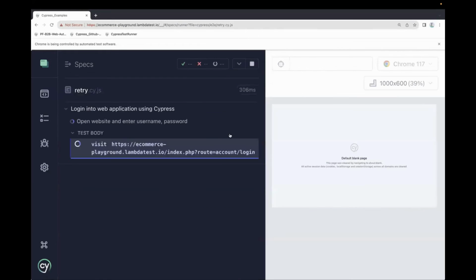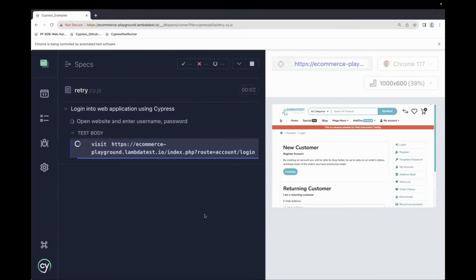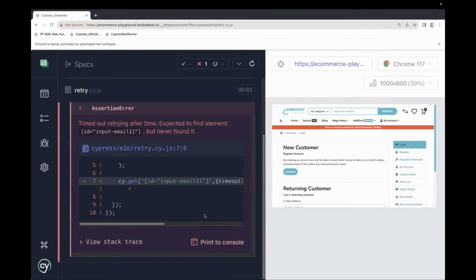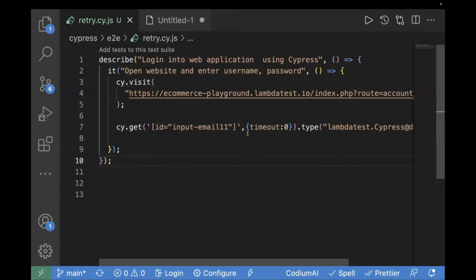And if I rerun my test case, the duration will also change because it will not wait for 4 seconds extra. So you see it's 0.03, and inside the assertion error we can see timed out retrying after 0 milliseconds. Earlier it was 4000, which is the default behavior, but now as we've overwritten this configuration in our test case, it's changed to 0 milliseconds. So this is how you can override the retry. You can disable the retry in your test case and use this timeout as 0.